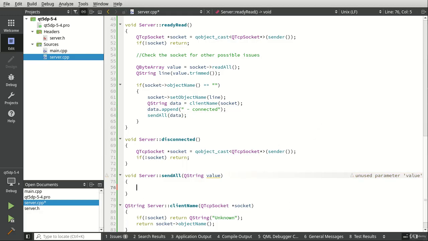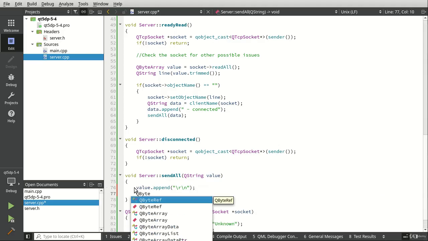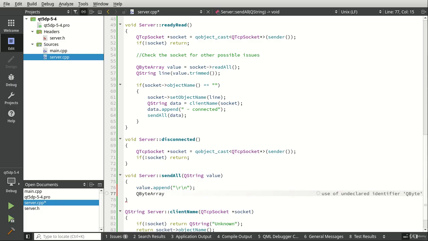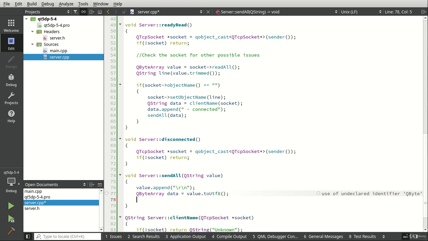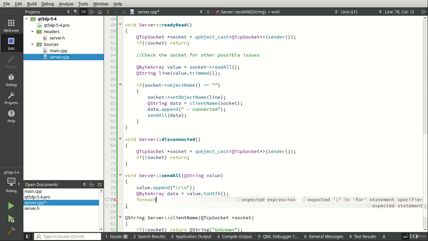So let's jump down there so we know what this is doing here. We're going to say the value, and we're going to append that with a hard return line feed. Say a byte array, and I want to go data value dot toUtf8. So really all we're doing is just converting that string into a UTF-8 encoded byte array. And then I'm going to go through every single socket in our clients list.